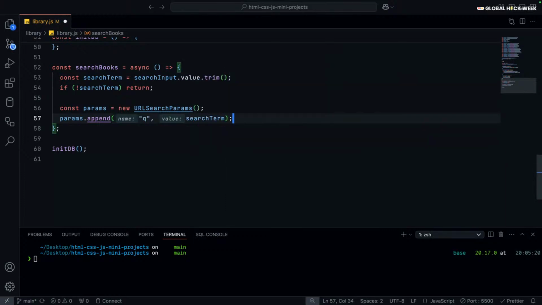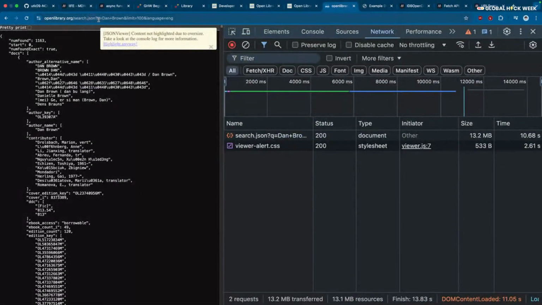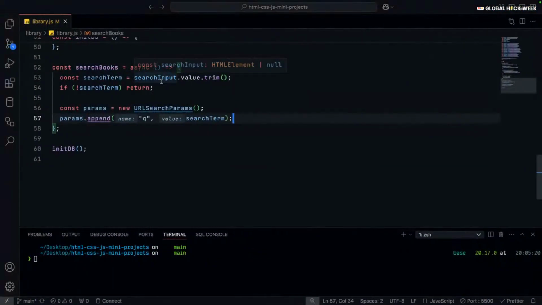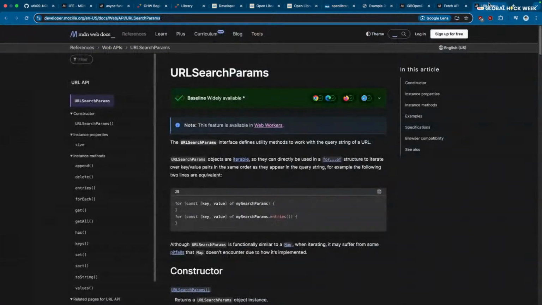And why are we doing this? Because if you remember, in the fetch you have q equals to and then something. So the append is basically saying add this q, and the value is going to be whatever is the search term that the user has added. And what about the plus? Would the user need to add a plus? No, the user won't need to do that, because that is what our URLSearchParams would do for us.